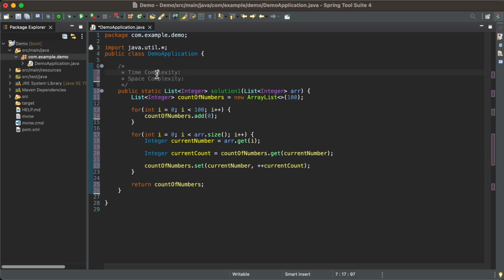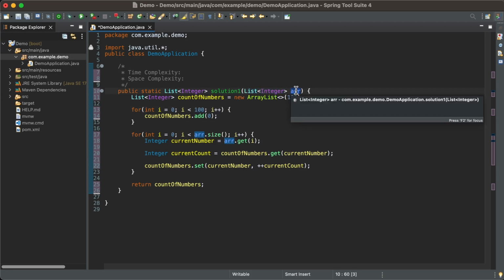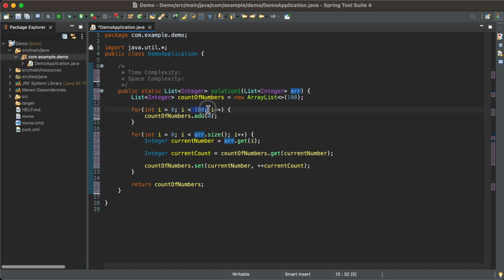So for time complexity, we're asking what is the relationship between our input and how long it takes to run this method. So if we go through, we see that this will always run regardless of our input. And then we have a for loop here. But how many times does this run? And is it dependent on our input? So this for loop runs 100 times, but it is not dependent on our input, right? Because regardless of the size of our array, this will always run 100 times. So the runtime of this is O of 1.